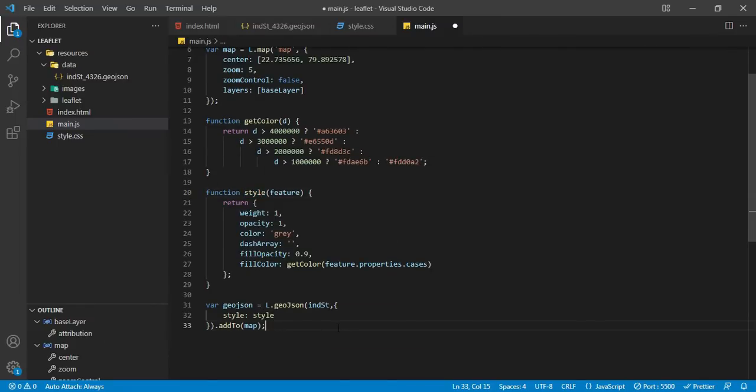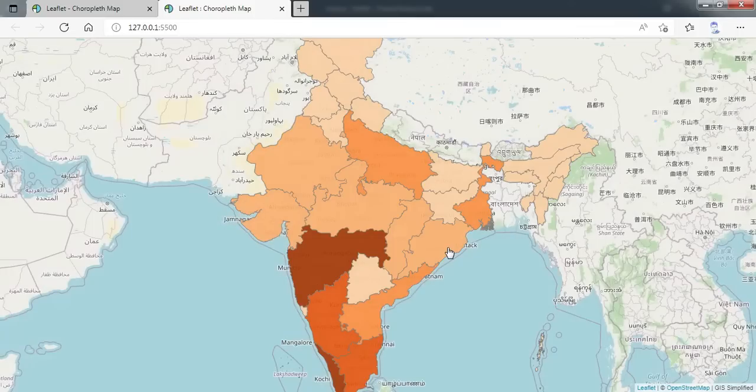So let me save this and let us see how it appears on the map. So let us go to this website and let us see. It is refreshing. It will fetch the GeoJSON, it will assign the colors, and you can see, excellent. So what we have done is borders are assigned as gray as we have defined in the code, and each and every polygon has a color based on the number of cases.